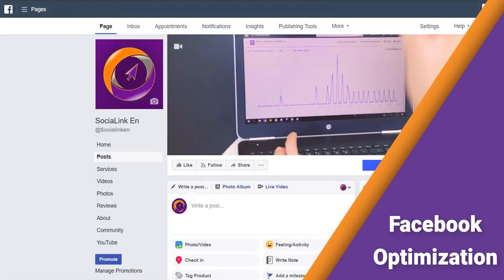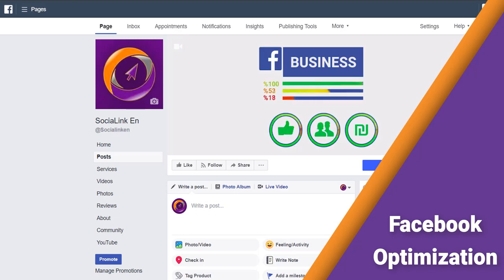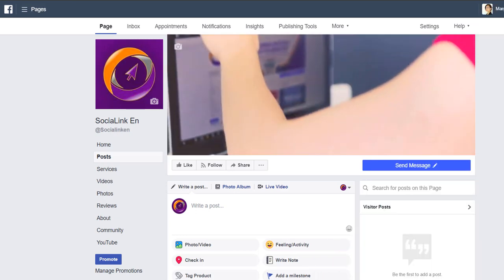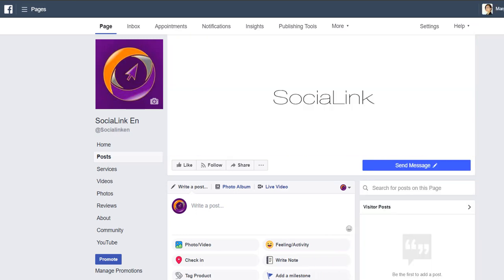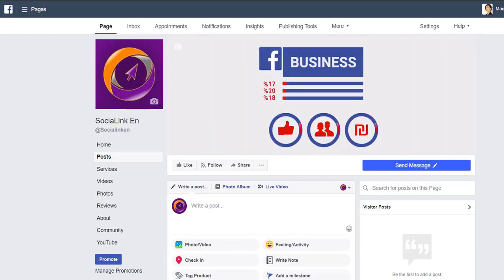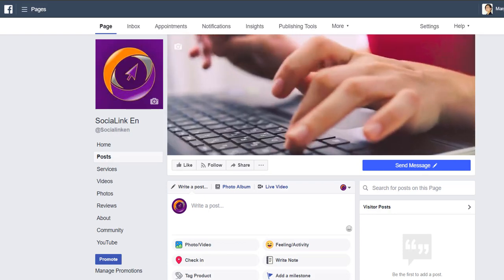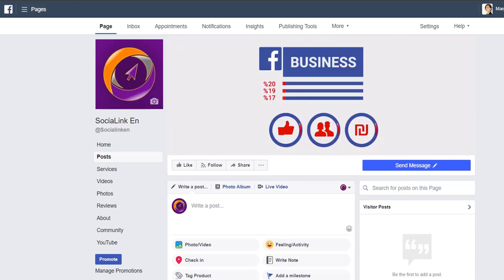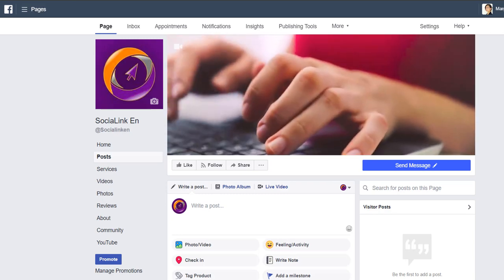Today I want to talk to you about the optimization process on Facebook. First of all, the optimization process is the process where you can improve your ad results right now, decrease the price that you pay for a lead, for sales and so on, and generally improve all of your ad performance.